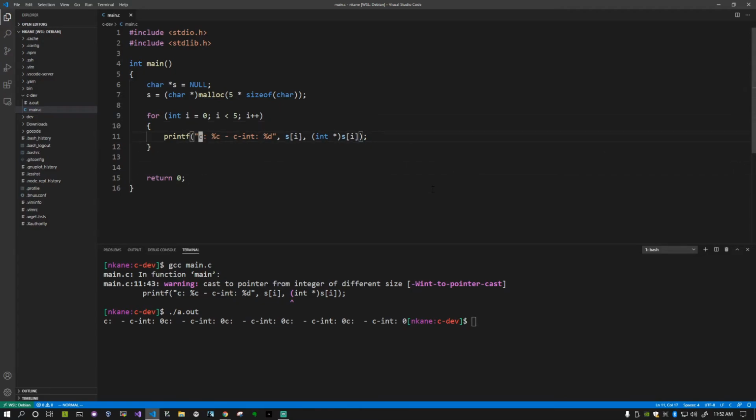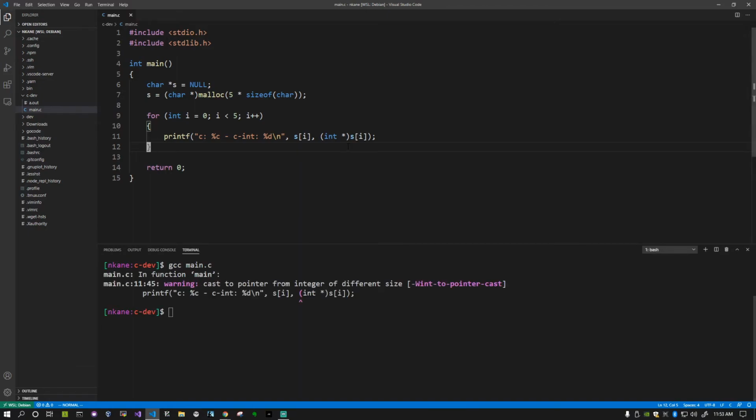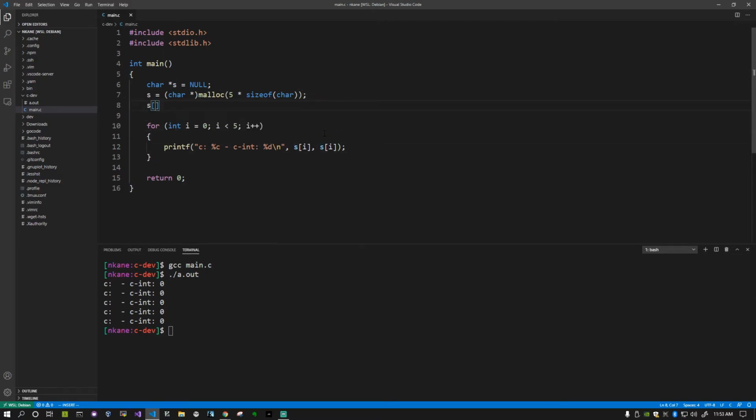Right. So like that. And then let's see, cast from, we're in a different size. Okay. Let's remove the cast. See what we get. Okay, perfect. So now let's just go ahead and add our first element again. Make sure that we're getting the proper integer value. So this should be 33 for our ASCII chart, and that it is.